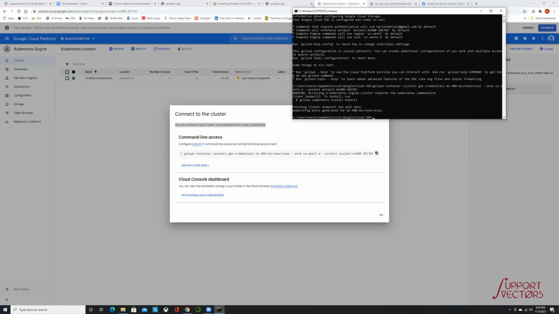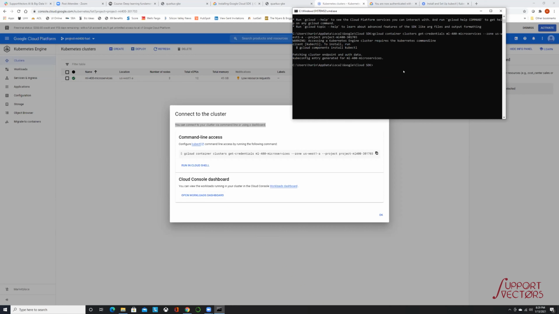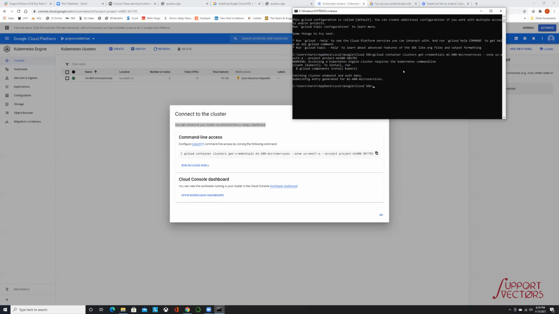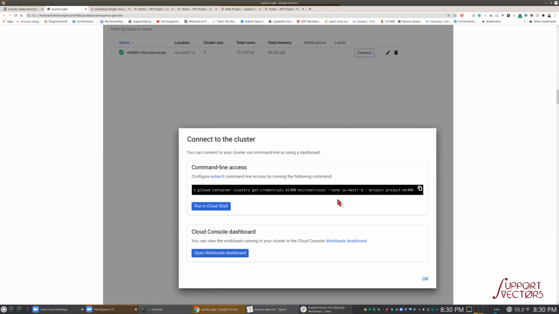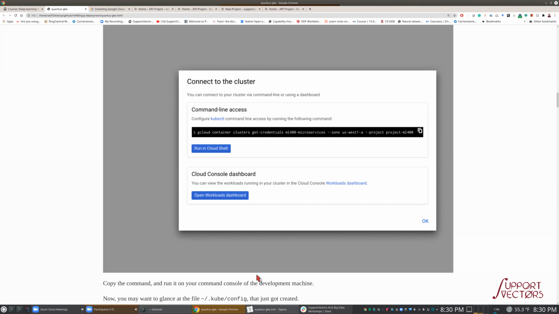Okay, I'm logging in, now authenticated with the Google Cloud SDK. Very good. Now what you do is go to your Kubernetes cluster. At this point I need to take over because I need to share the screen. Once you have done that, go back and connect to the Kubernetes cluster. You'll see your cluster. Click on the connect button, copy this, and run it on your command line.